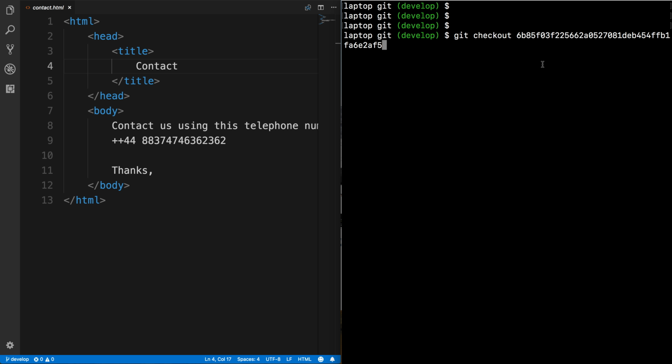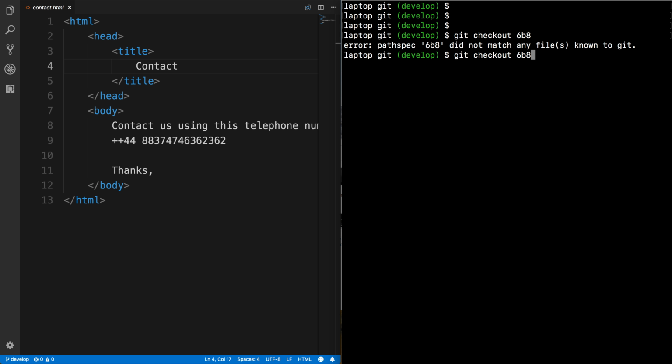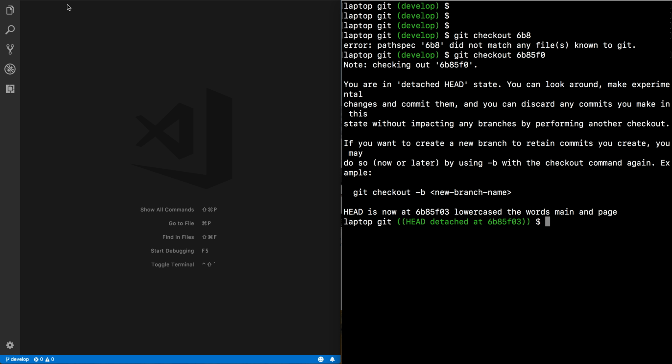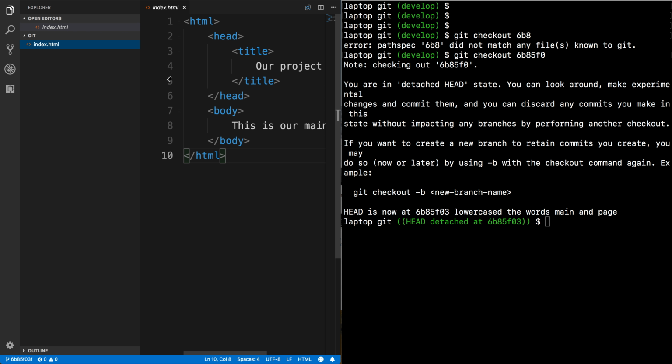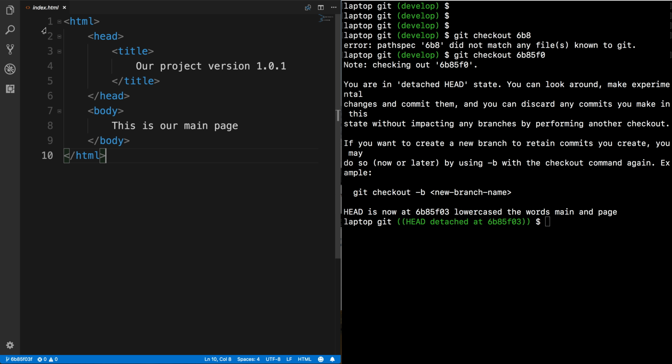Just to talk about this hash: it is so unique that we don't actually need to use the whole lot. We can just say 6b85, or probably 6b8 will do because it's unique, right? And if we say git checkout, okay, it did not find any files known to git, right? So let's go back again and go down to 6 of them, and there we go. It managed to find it using that, so obviously the other one wasn't as unique. And now we've got our index.html page, and the contact page is now gone.